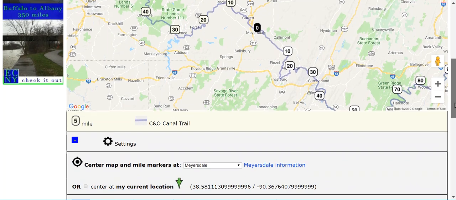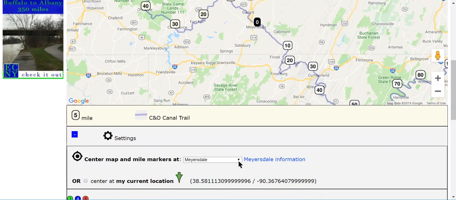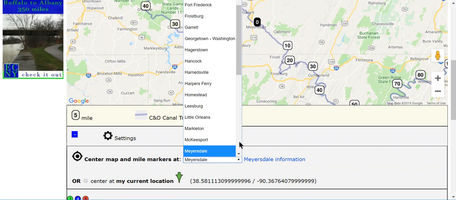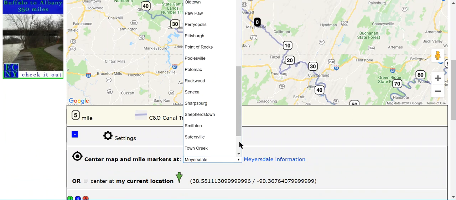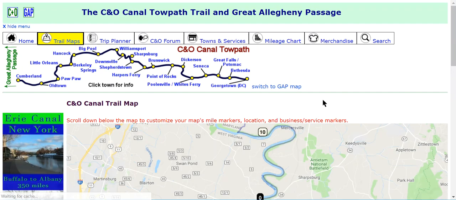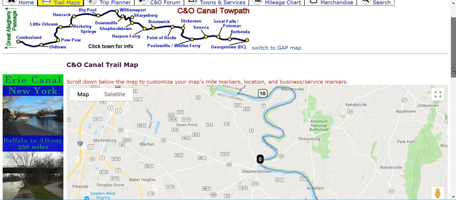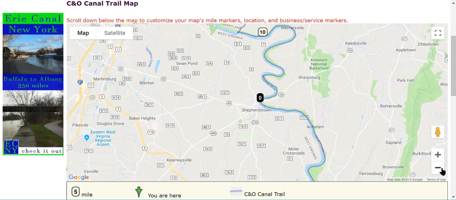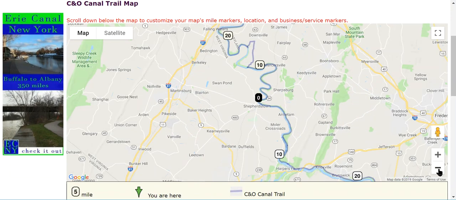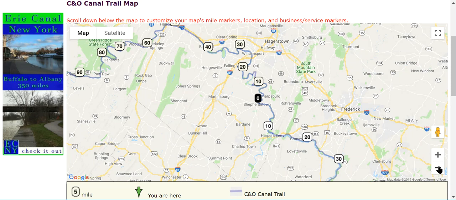But you can customize this. Say you want to center it at a different town. Here's a list of all the towns in alphabetical order along both trails. Let's say we want to go to Shepherdstown. Now the map is recentered there, and we can zoom out to see the mileages.